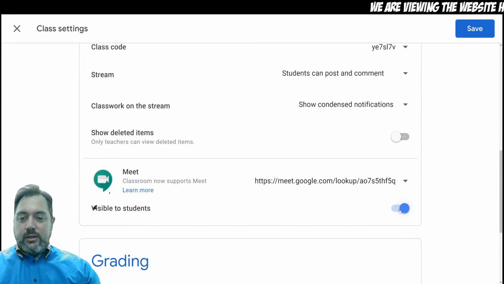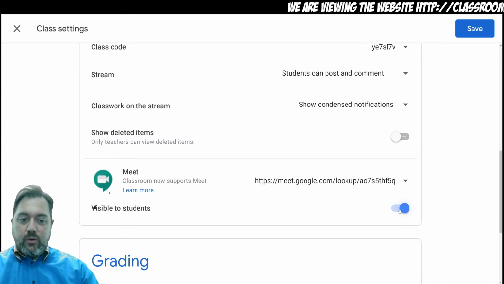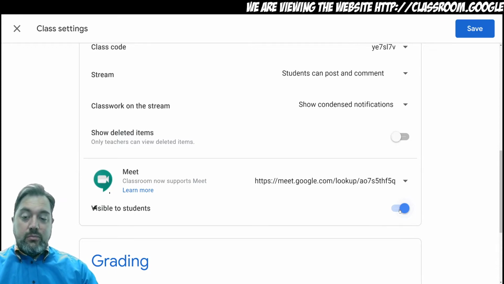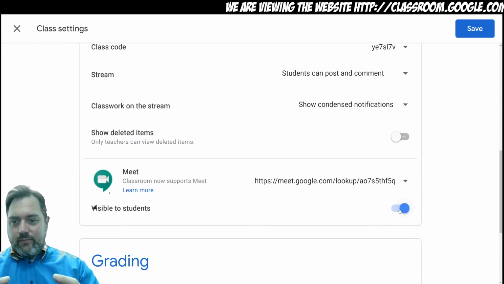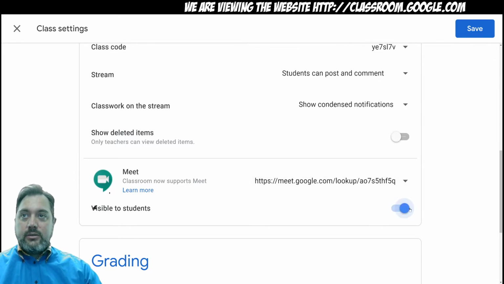Visible to students means that this link is able to be clicked on and entered by the students. So if you don't want to let students know where to get into the classroom or get into that meeting area, you can hide it or not.